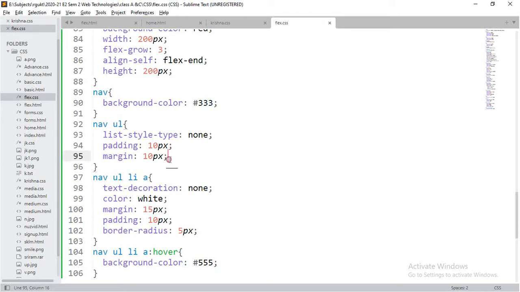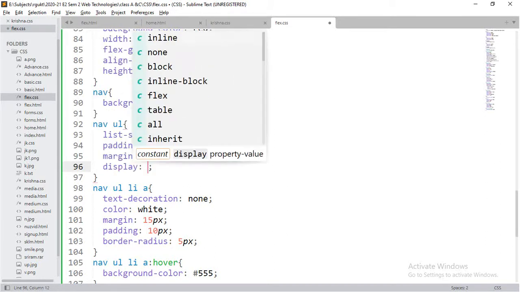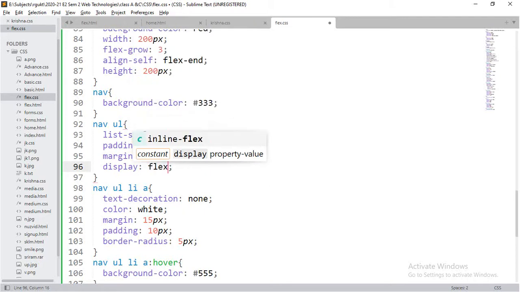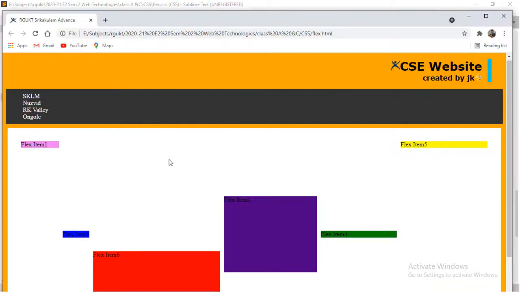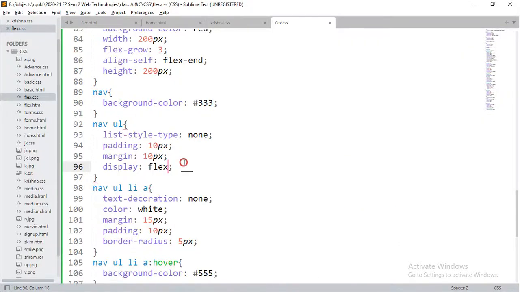Instead of that, I can make this a flex container. With the help of simply display equal to flex, I can do that. Automatically, these are going to convert into this kind of thing. So you can use this flexbox concept. If you would like to adjust this over the entire screen, I can go for justify-content.